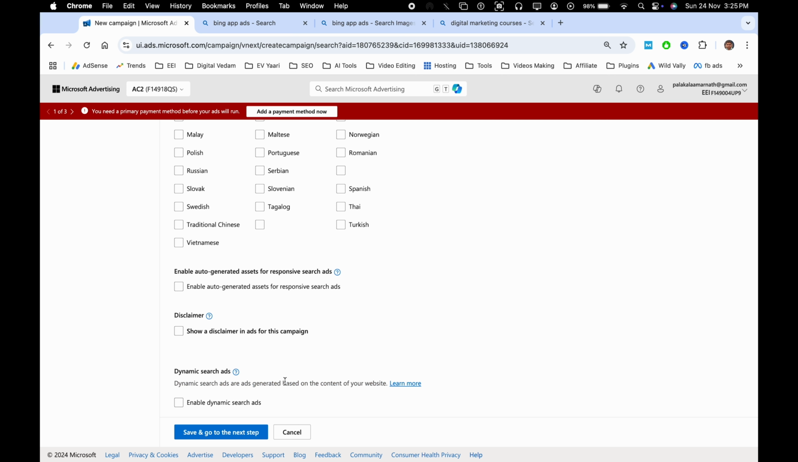So next is dynamic search ads. This is basically, it will create the headlines and descriptions automatically, right? This is from your website, so it will take the data and automatically create that, right? Which is not needed, we are going to create our own ads. So now I'm going to click on save and go to the next step, right?